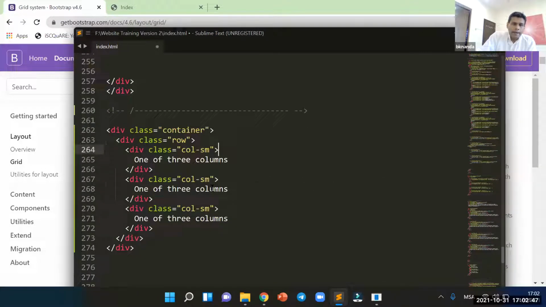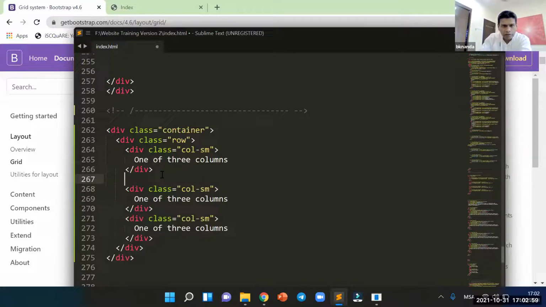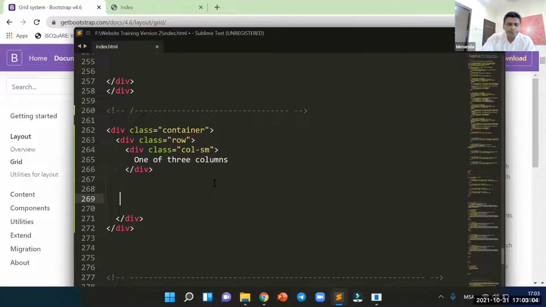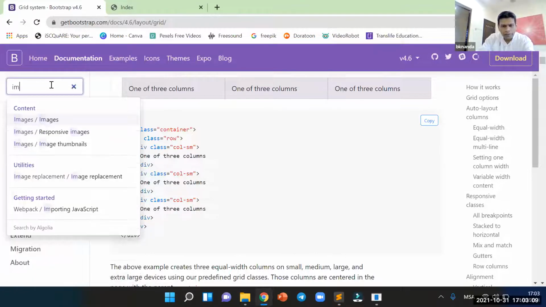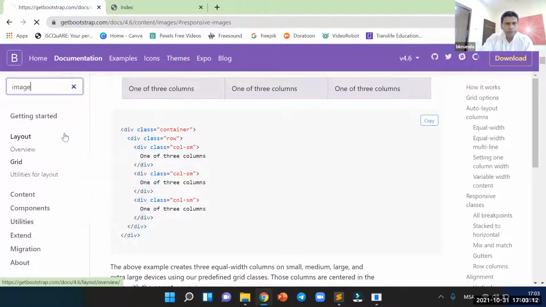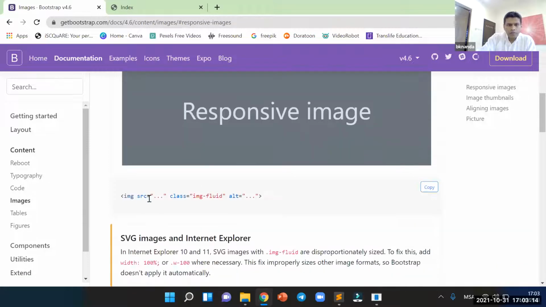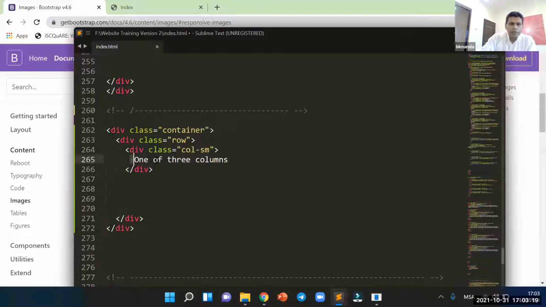And I'm going to place one of my images here, but this time I'm going to remove everything else and just keep one column. I'm going to go back to my Bootstrap and copy the image, and paste it in the one column here.